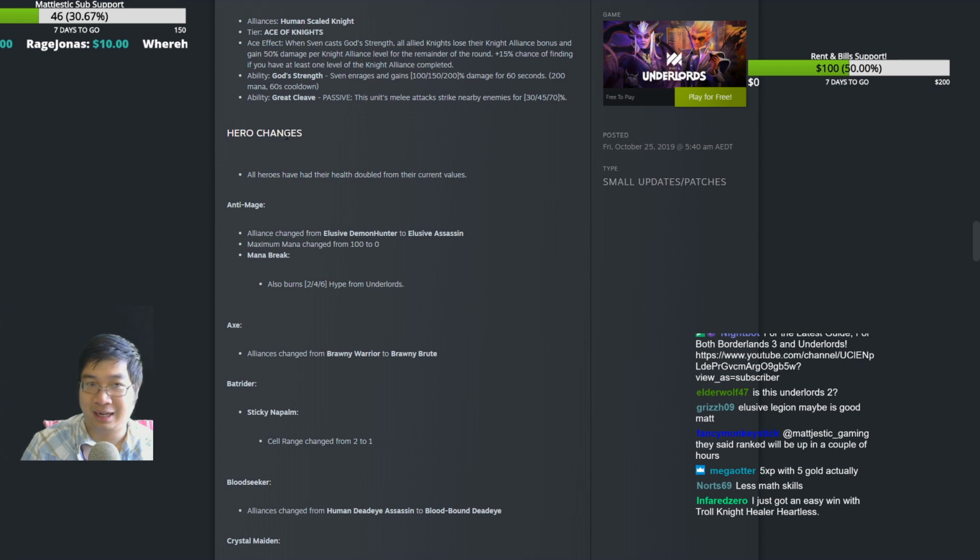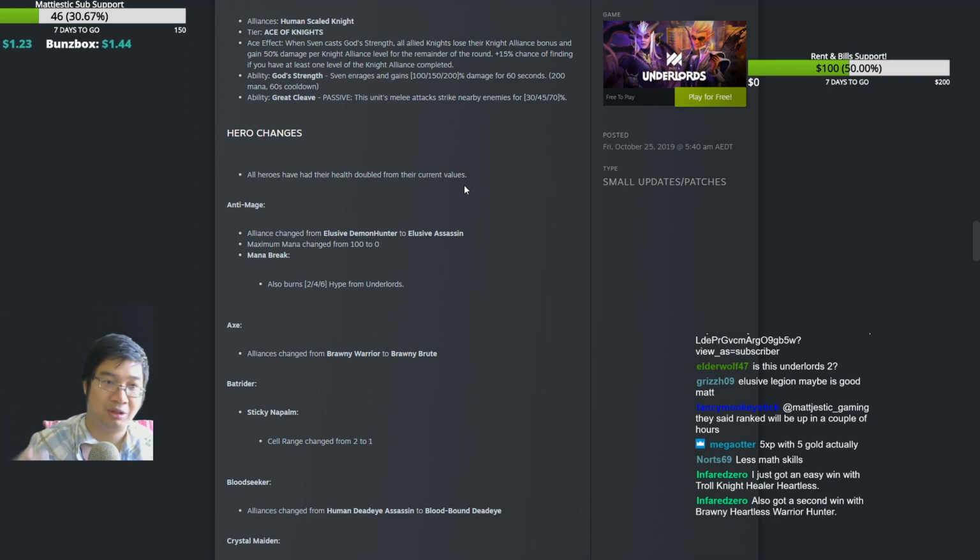Hero changes. This is the key highlight I want to show you guys. Our hero had the health doubled from the current value. So what that means is mages are not that much stronger because mages used to deal with units with burst damage. With your health doubled, the magical damage needs to be adjusted accordingly. But if you double the magical damage, maybe that's too much.